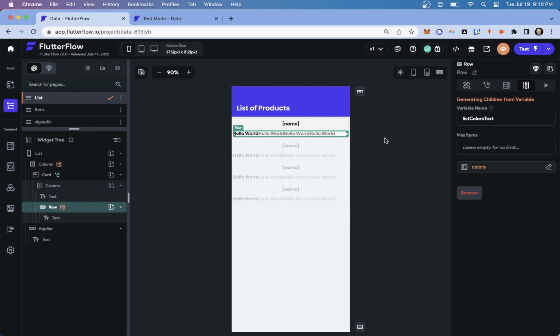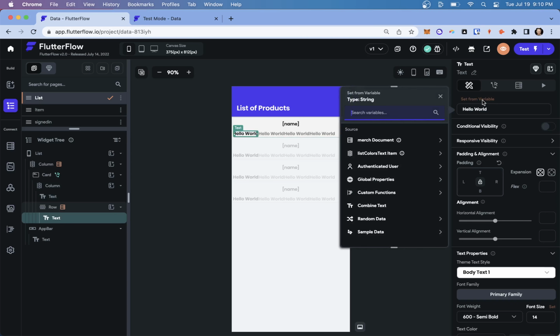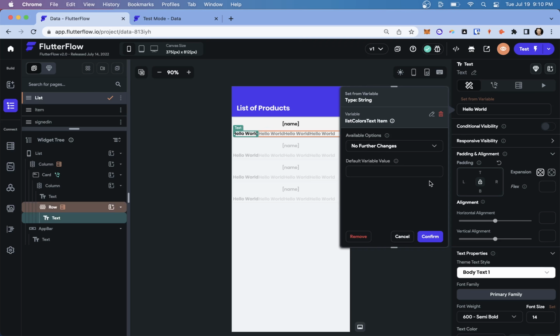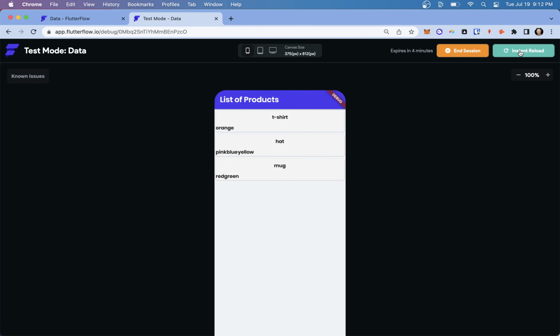And lastly, so we've produced these text widgets, but we haven't bound the text itself to those colors. So let's just bind that up. Set from variable. This is old news at this point. That's what we want. Confirm, and let's test it. Awesome. And here we are using the same logic here. We've been able to display the list of colors on this home page.